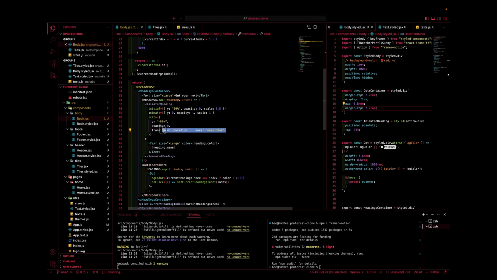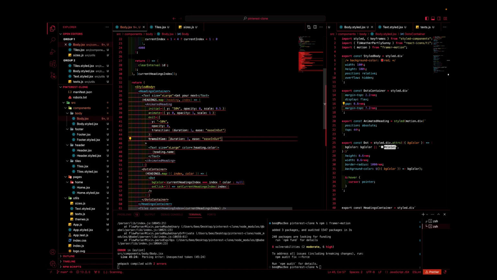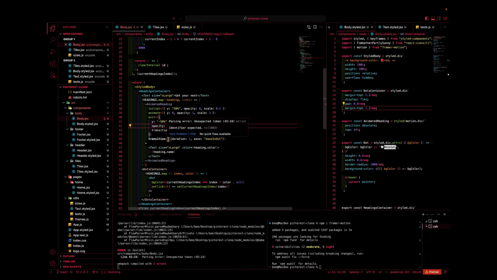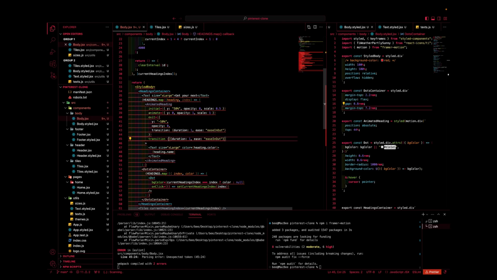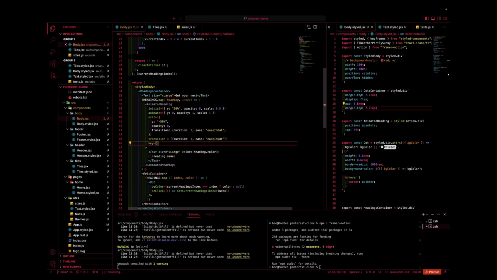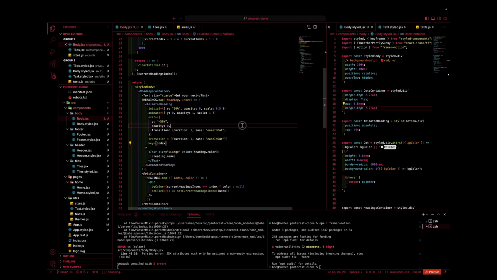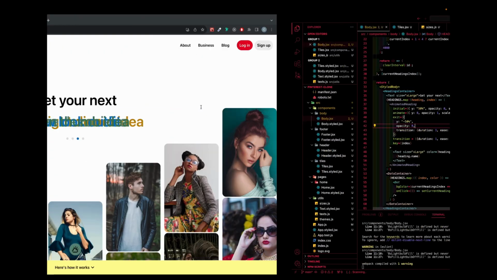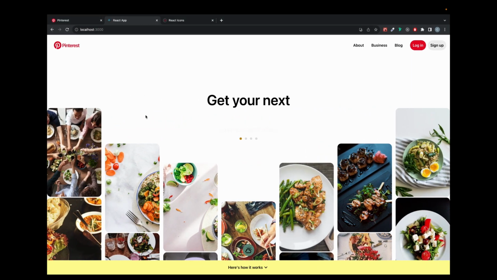It also takes another transition for the animation, and it takes an object. It's going to be the same, so in this case we can keep it the same, equal to it, rather than a semicolon. Okay, finally let's give it a key, which will be equal to just the index. Nice. So let's refresh this.